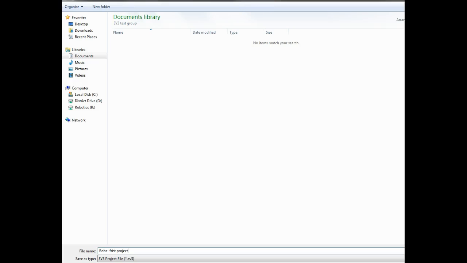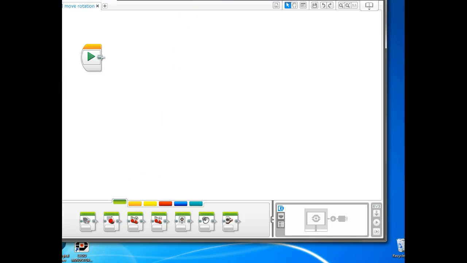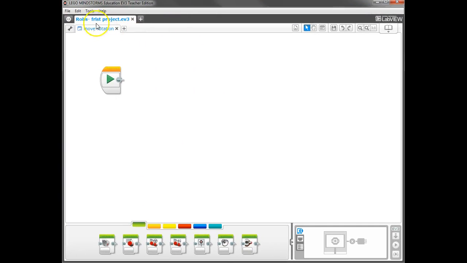Once I've got that entered, then I come over here and I click on the Save button. And that will save my project. And you notice now the project has the name Rob's First Project, and I have a program inside of there. So that's the introduction to opening and navigating around the EV3 programming interface. Next tutorial, I'll go over what these things down here do.